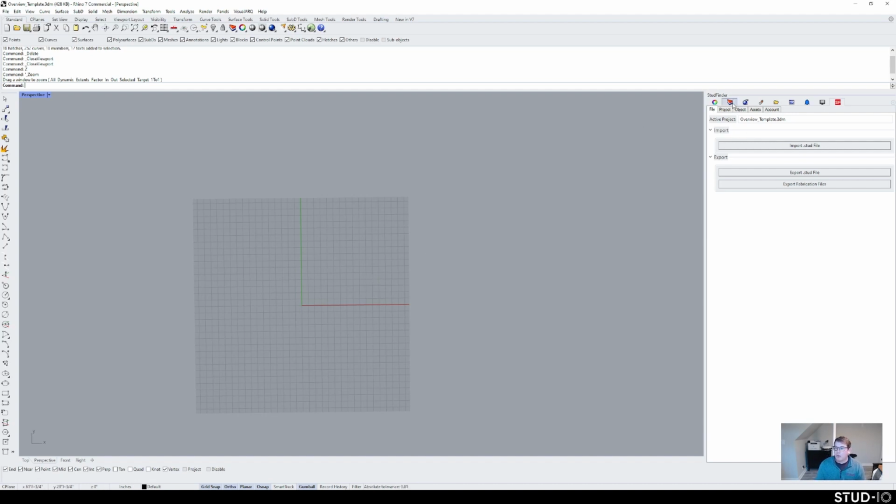Before we get started, I want to go through the StudFinder panel that now shows up once you've logged in. We have a File tab which allows you to import and export studs. This is where you're going to export fabrication files. A Project Browser, which is going to show you all the structures in your project at any point in time. The Object Properties panel, which is going to show you object properties based on the type of StudFinder object you're selecting. It could be a stud, it could be an assembly, it could be a structure or a region.